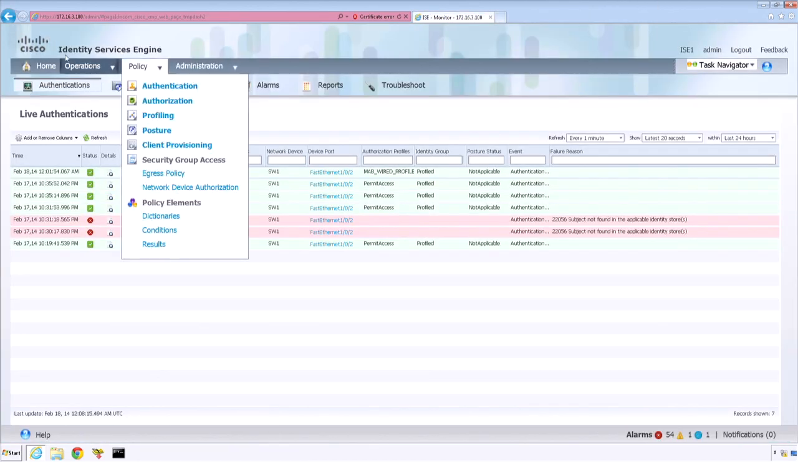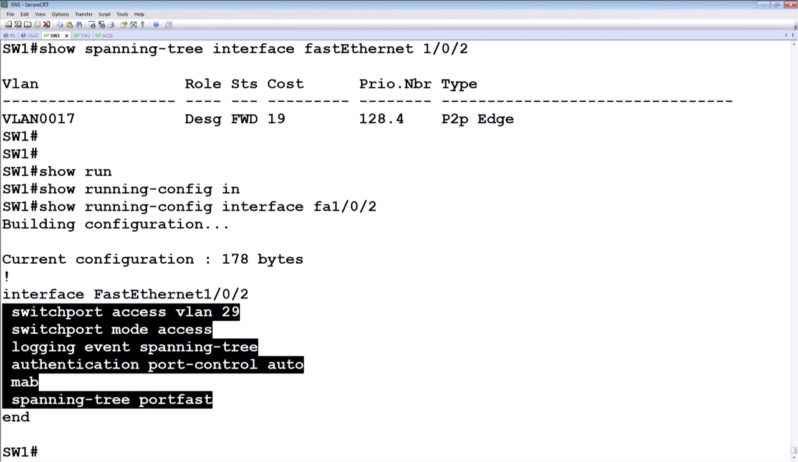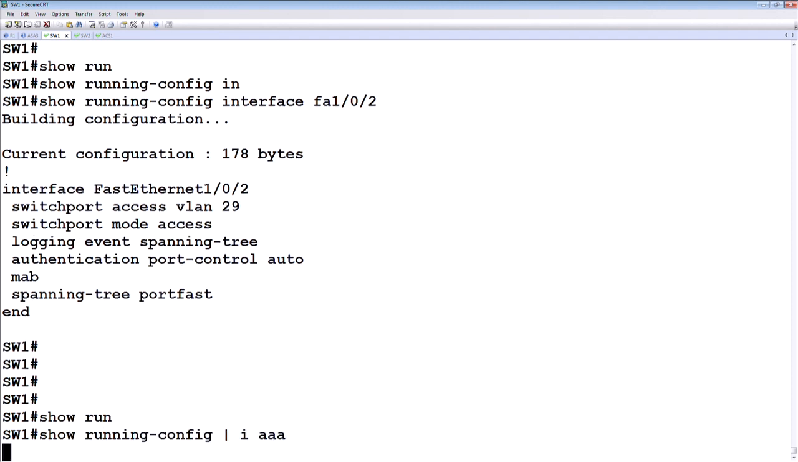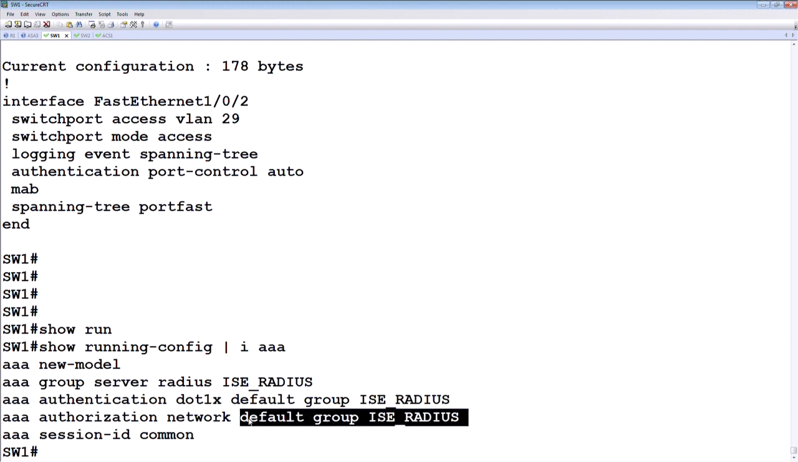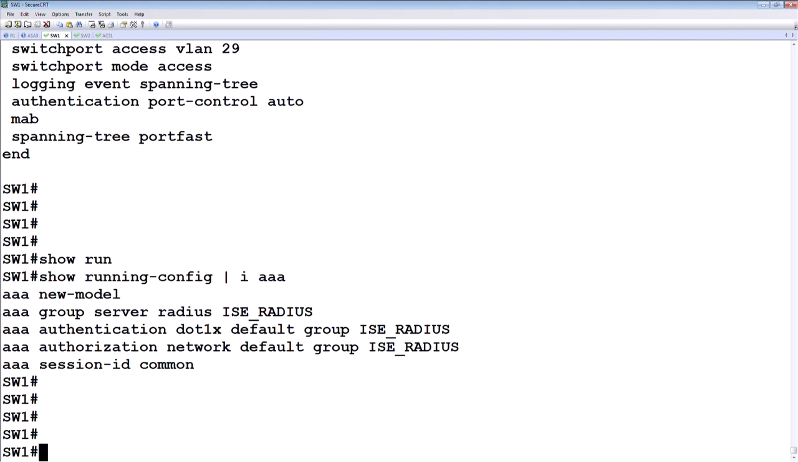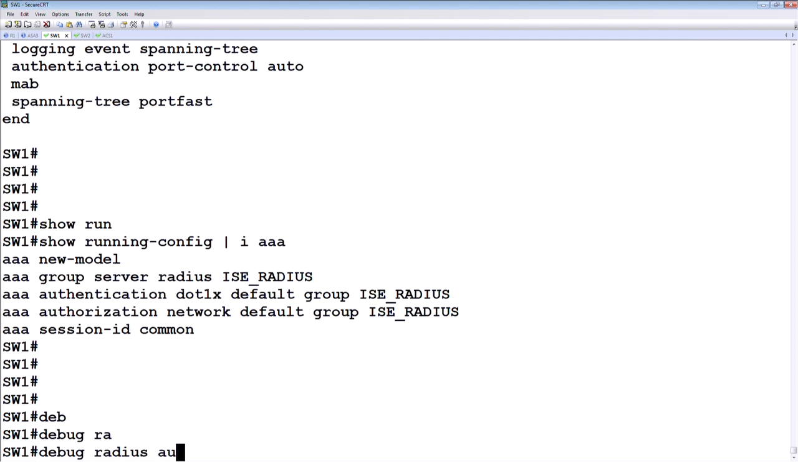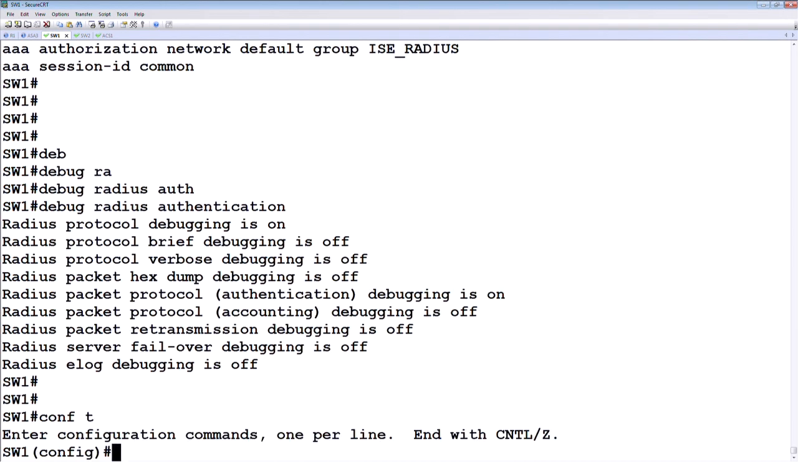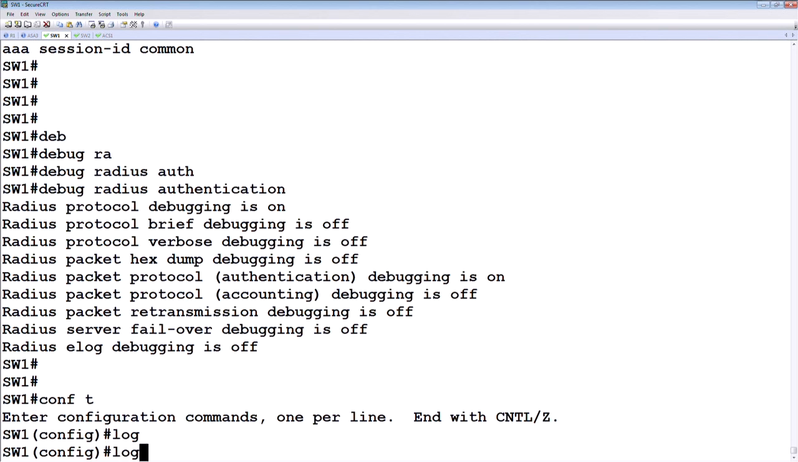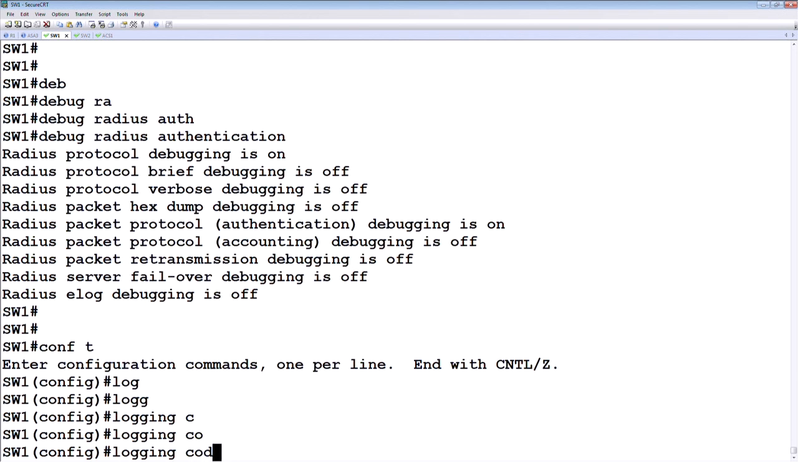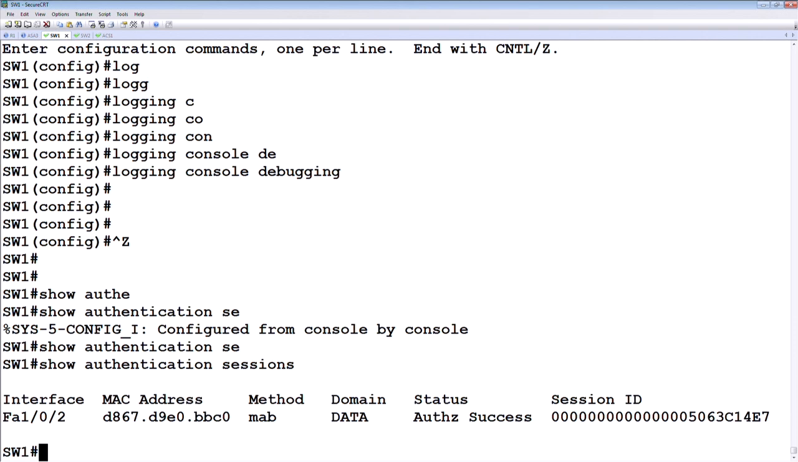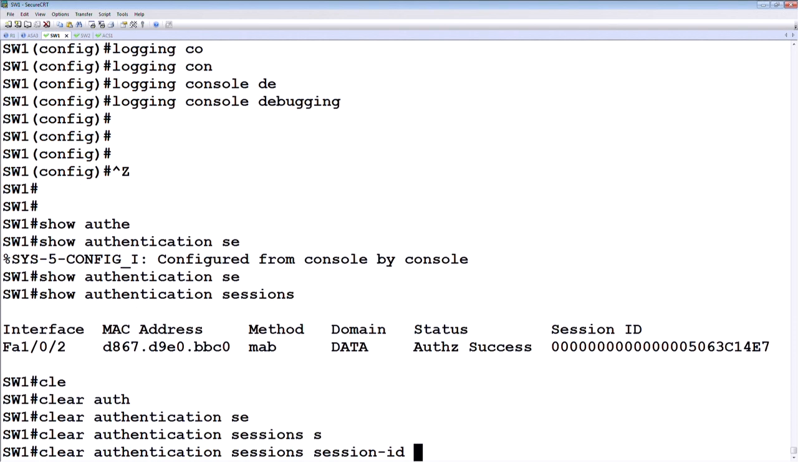So now let's go on the switch side and enable the DACL functionality. At this moment, I have the aaa authorization network command configured, but as I said, I also need radius-server vsa send authentication for DACL to work. For the moment, let's not add it, so let's say debug radius authentication and see what happens. Let's do configure terminal and then logging, cancel debugging. And then let's say show authentication session, and let's clear the session. Session ID, this one.